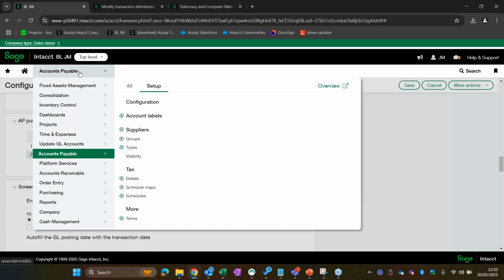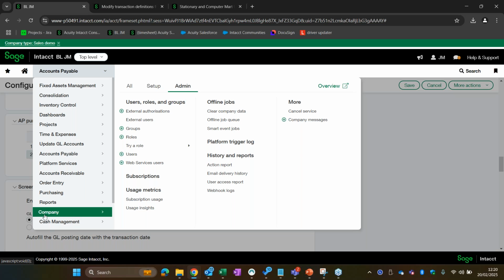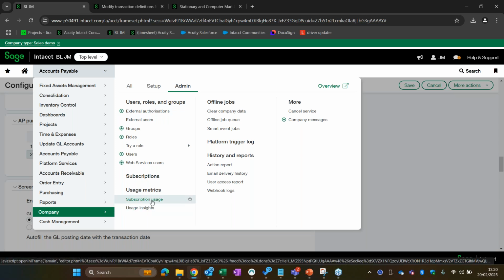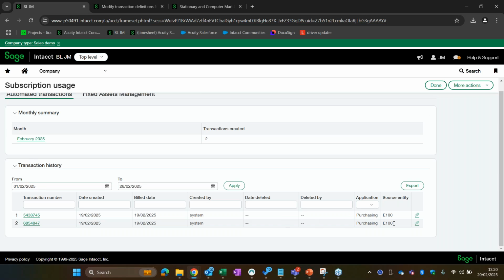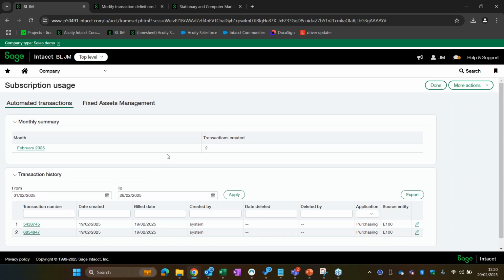While we wait for that to come through, there is a way that you can monitor your usage with purchase automation as well. If you go under company, it is exclusive to your admins, so you will need full admin access to do this. At the bottom of this admin menu, you've got the subscription usage option. If you click on that, you're going to have this section show up in automated transactions, and it's going to show you the transactions it's created, and how many, so you can see how much usage you're getting out of it.